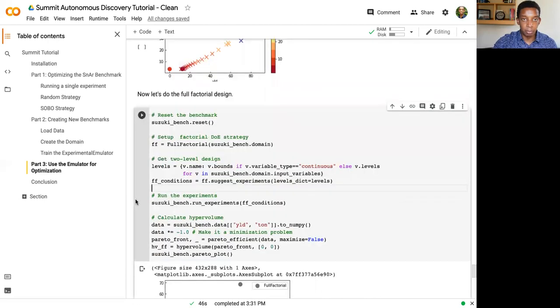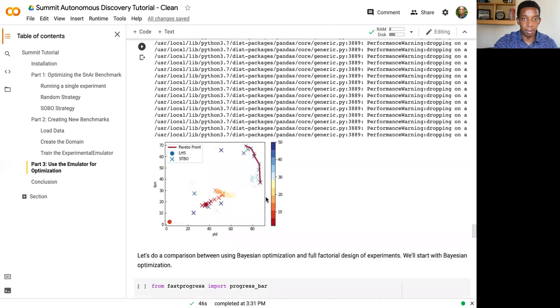If I just scroll back up here, I think now, yeah, it's done. And so it's gone and found our yield and turnover numbers and found sort of the Pareto front. And you can see here, this color bar represents the number of experiments. So red is very beginning, blue is sort of toward the end. And so you can see at the beginning, it's got some okay conditions. And then toward the end, it's really exploiting and finding the best conditions that maximize yield and turnover number.